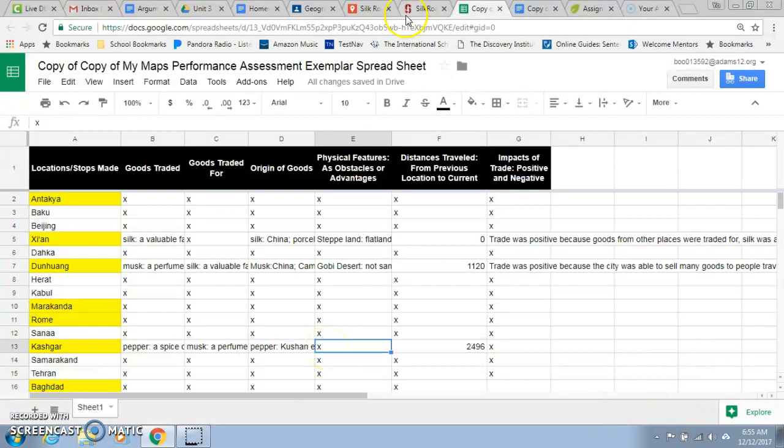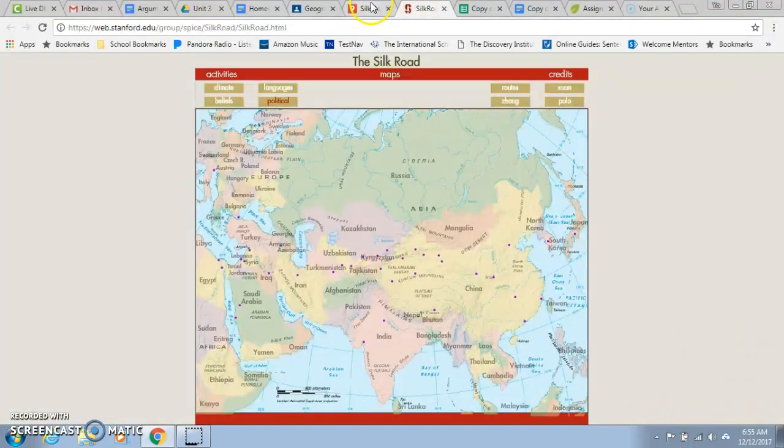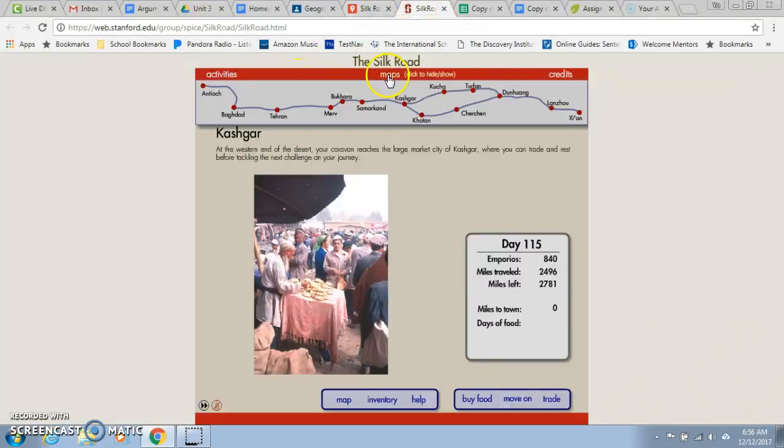The major physical features. What are the major physical features around Kashgar? Oh, for that one, I'll have to unclick the map. At the western end of the desert, your caravan reaches the largest market city of Kashgar, where you can trade and rest before tackling the next challenge on your journey. So it doesn't tell me yet, so it's kind of like when we were in Jian, where I have to leave to find the physical feature.